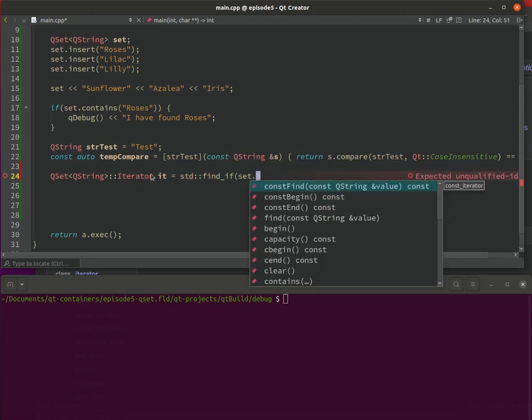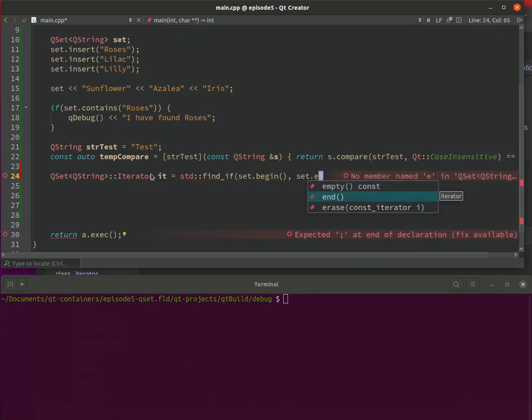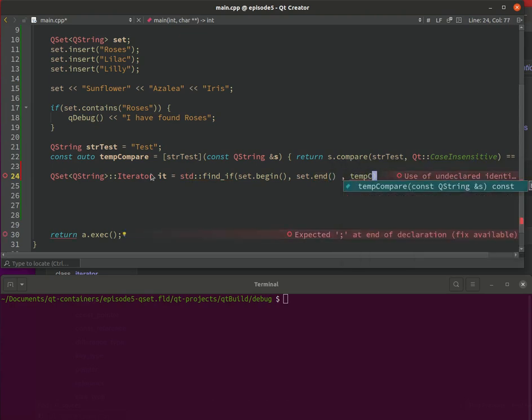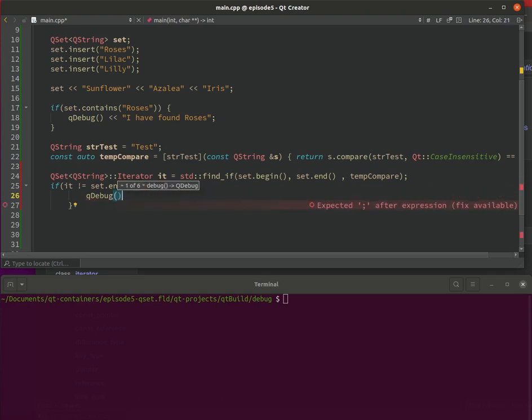So I need to set the beginning. So I start at the beginning. Then I need to set the end. So it goes all the way to the end. And then I'm going to pass compare. Oh, temp compare. There we go. Beautiful. Now I need to check the iterator. So if I check if IT is not equal to the set.end, I will now do a qDebug and output if it found the item.